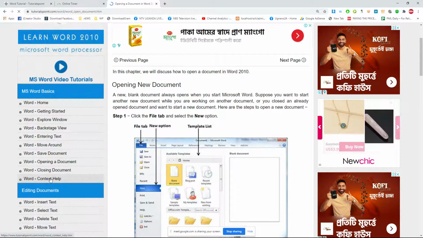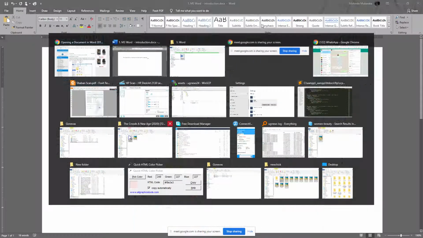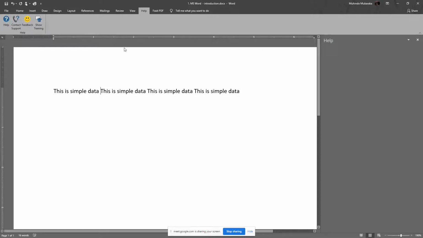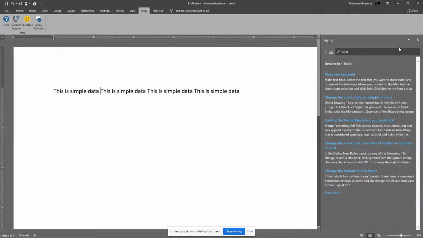So the help is there. It's just self-explanatory. You can just simply come here and then click on help, and then you can either search or give feedback or contact the support, or click on this help, and then they'll bring you the help here. See, so you can search anything. For example, I want to search how to bold, so you can search, enter, and then here they'll give you the answers, even if you're offline, on how to create bolded letters.